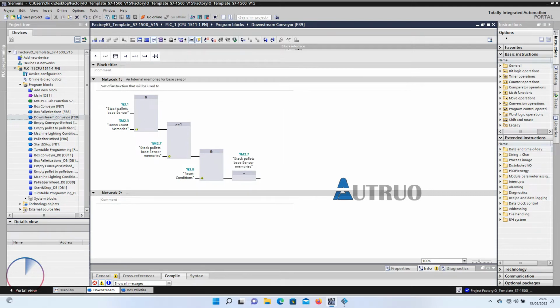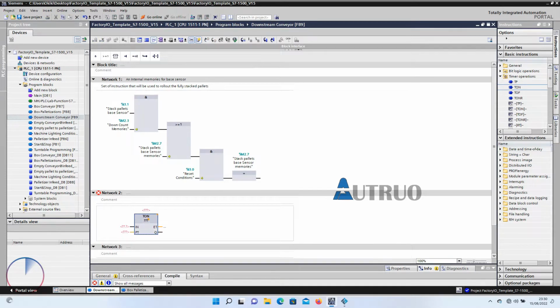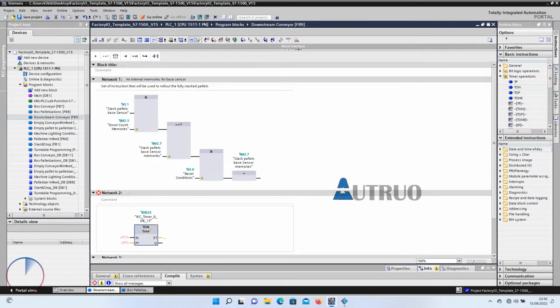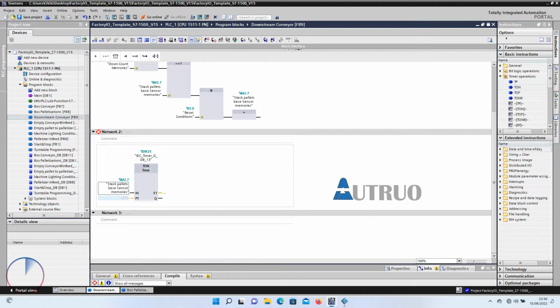Now let's put all these into perspective. When the base sensor is active and the stack count is reached, then the stack pallet memories condition will be active. Now I will add a timer here. The input of the timer will be the stack pallet base sensor. And the output will be stack pallet with timer, which is an internal memory.